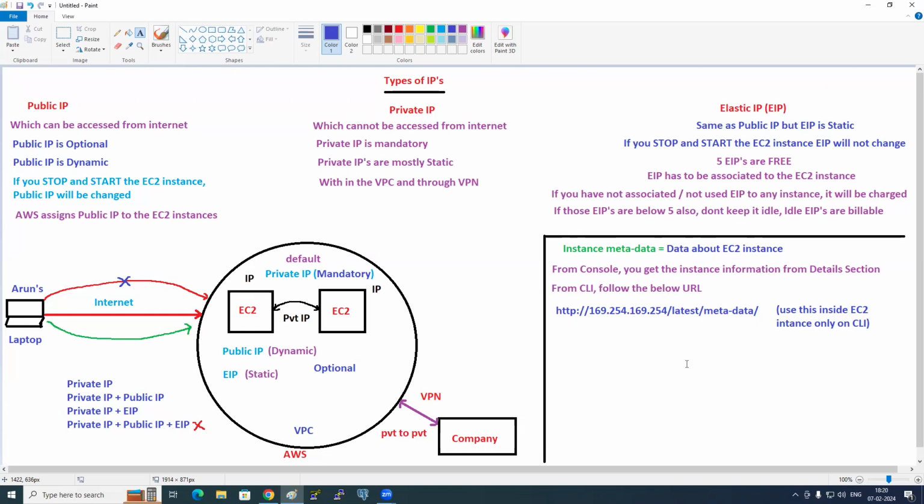http colon slash slash 169.254.169.254 slash latest slash meta-data. This is a sure certification question. In the certification question, what they do is they will replace the IP address. They will say 254.169 in the options. And they will say metadata, removing the minus. But it is latest slash meta-data.